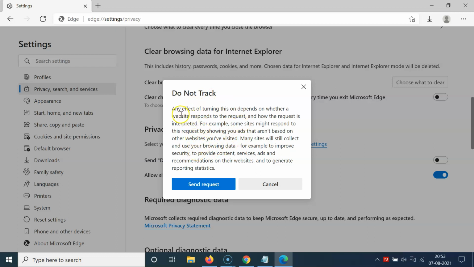Let's read that. Any effect of turning this on depends on whether a website responds to the request and how the request is interpreted. For example, some sites might respond to this request by showing you ads that are not based on other websites you have visited. Many sites will still collect and use your browsing data, for example, to improve security, to provide content, services, ads, and recommendations on their websites, and to generate reporting statistics.